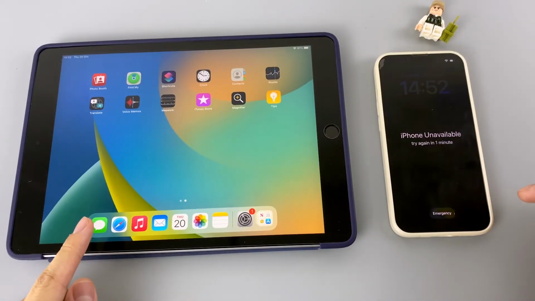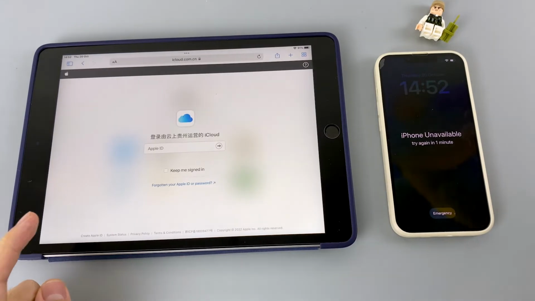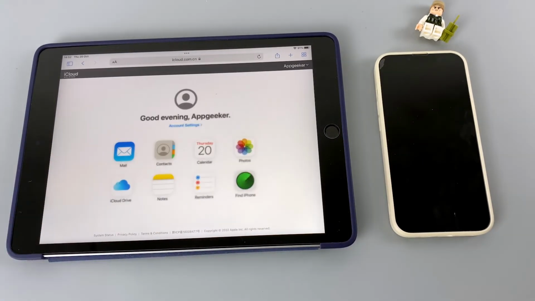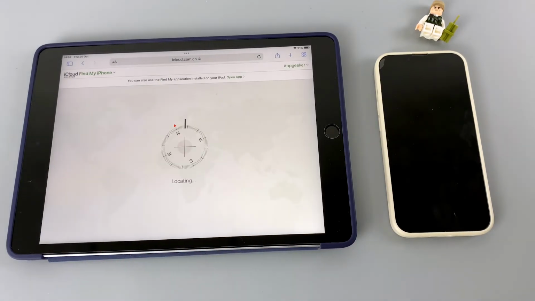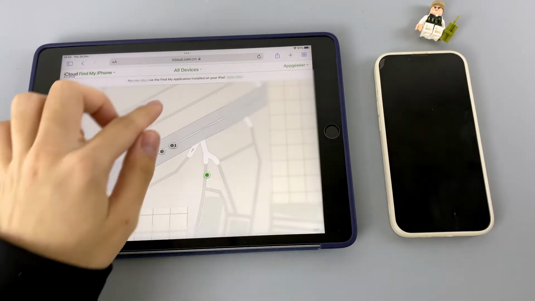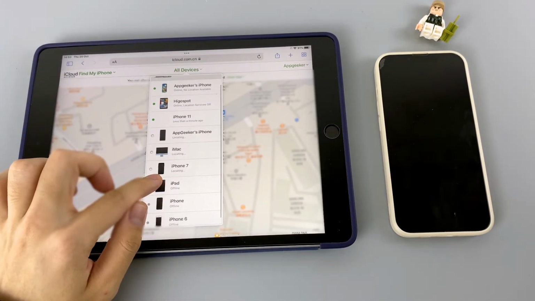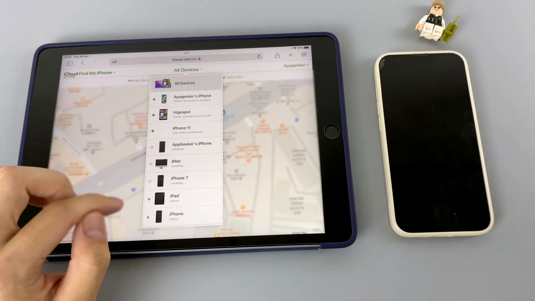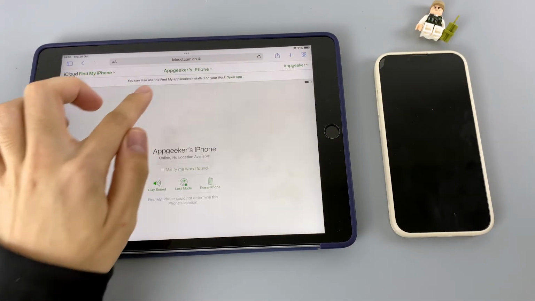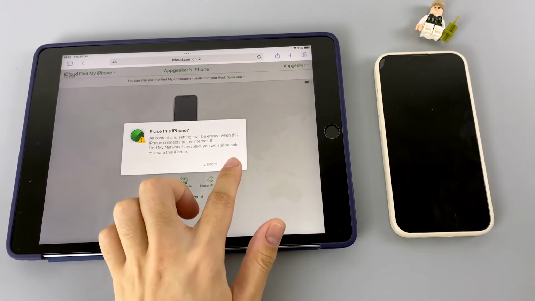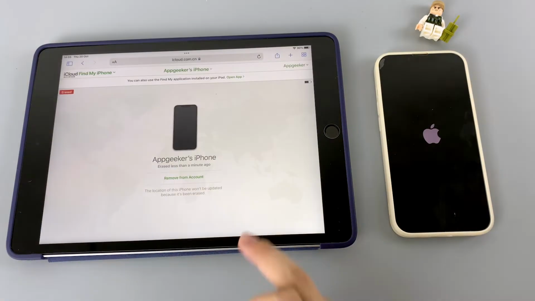Open iCloud.com on a browser or Safari, and sign in to your locked device's Apple ID. Then, click on the Find iPhone option at the bottom right of the interface. Click All Devices at the top of the screen, and select the locked device. Choose the Erase iPhone option on the prompt window. Select Erase to confirm the erasing process to unlock your iPhone.